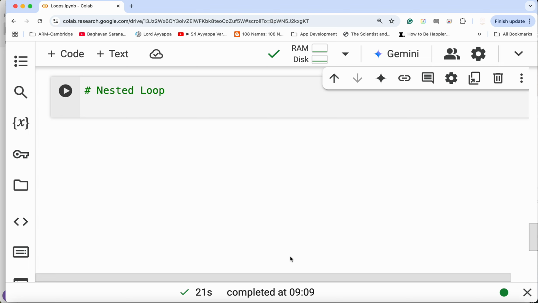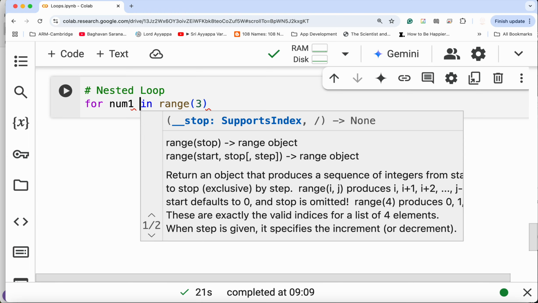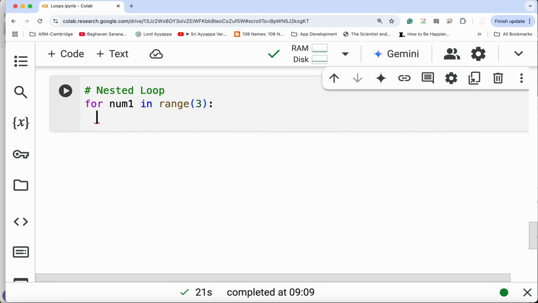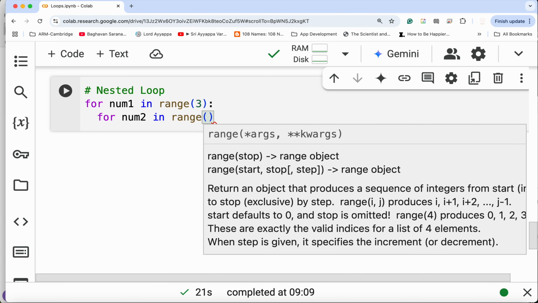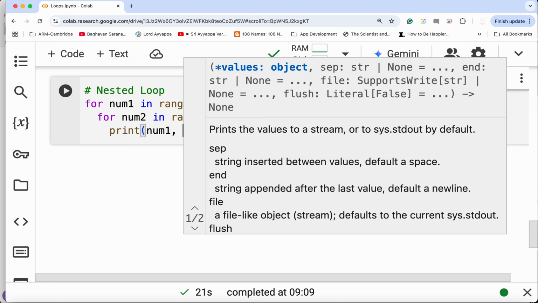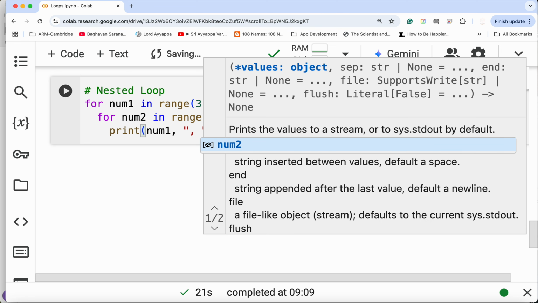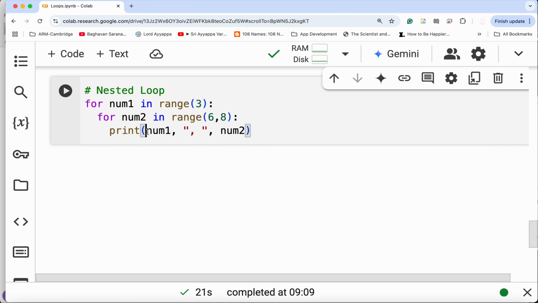Let me write the code and then I will explain to you how it's working. Okay, for num1 in range 3, for num2 in range 6, 8, print num1 and num2.